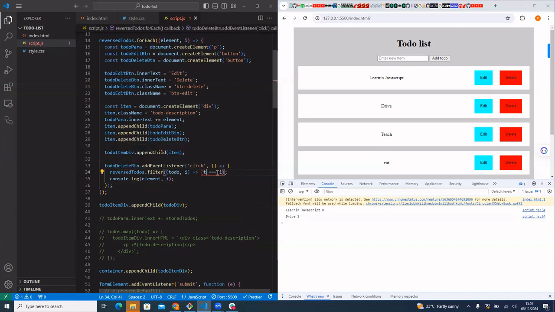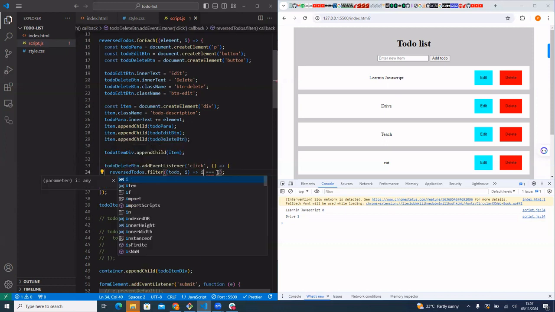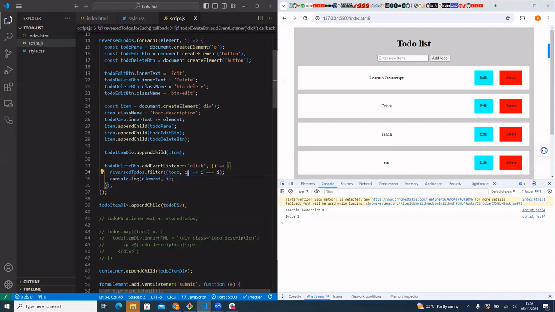So if this index here, let me call this one index, if this index here is equal to this one that is being released here, what I'm simply saying is that I need this to return, what am I writing?